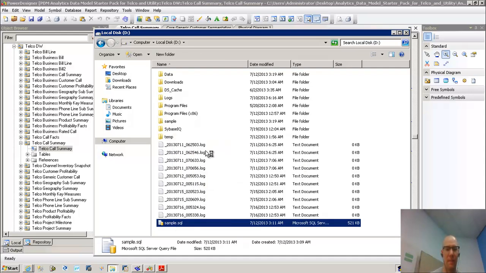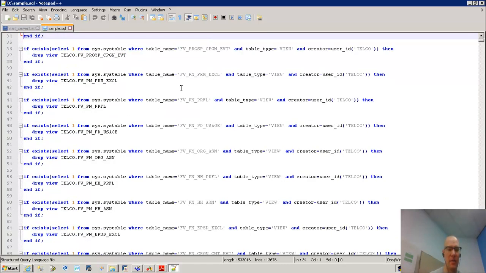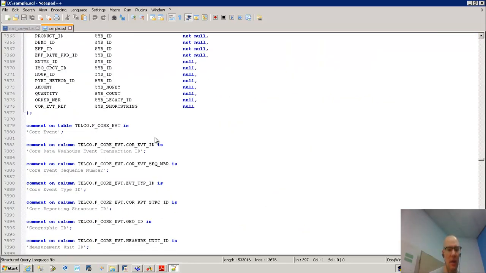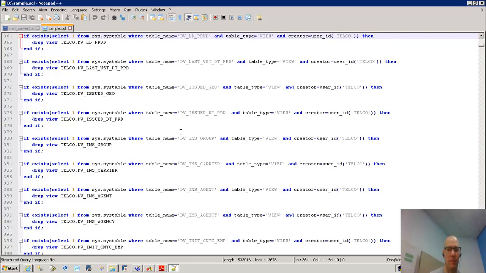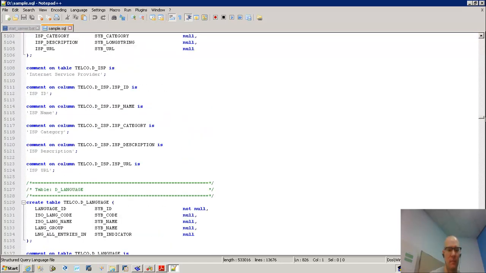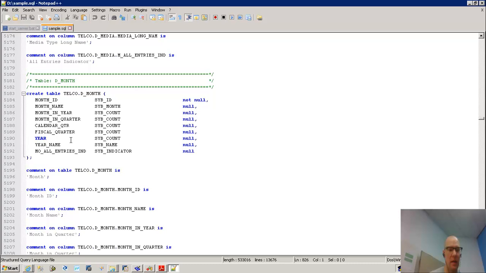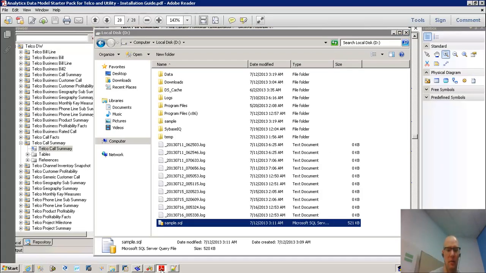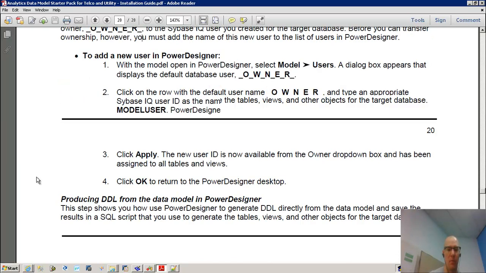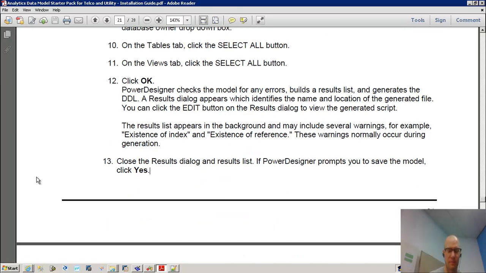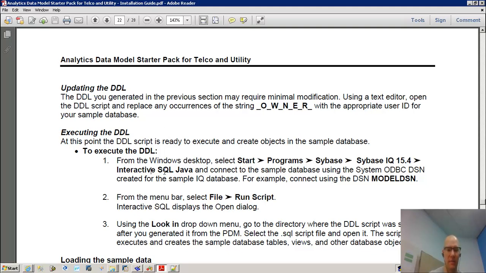Let's have a look at this one here. So you can see there's all the tables, all the drop statements. And then creation of tables, and then comments on those tables as well. So complete robust SQL generation. What I'll do is, I've already run through that DDL and I've executed that SQL in my Sybase IQ. You can see here actually in the DDL.